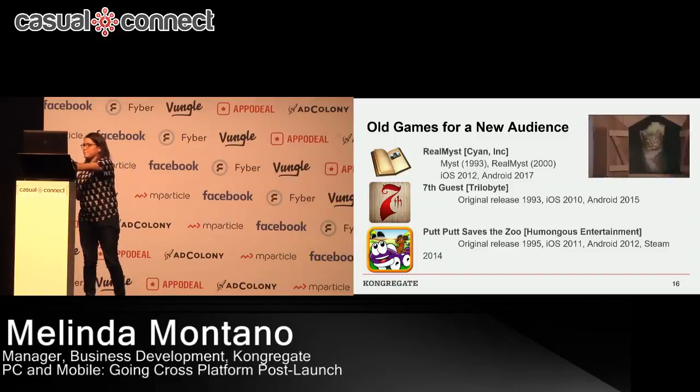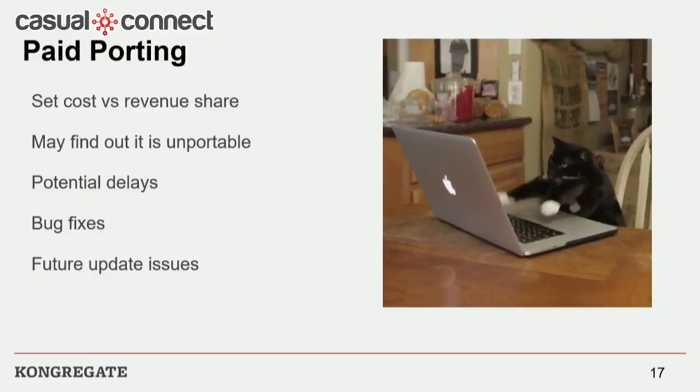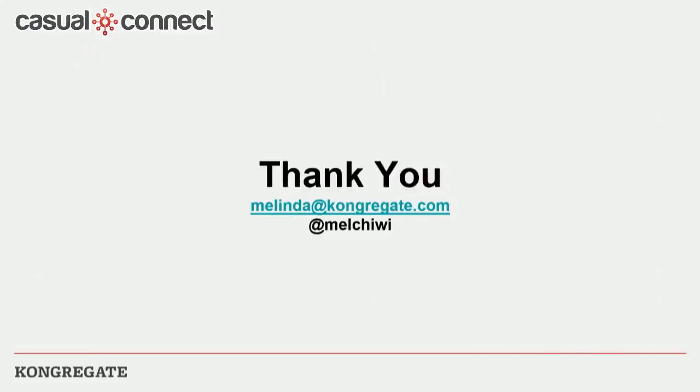They look great. Last thing, paid porting. I'm just going to leave this one off, but be careful on the contracts for this, and you're going to worry about having to update later.